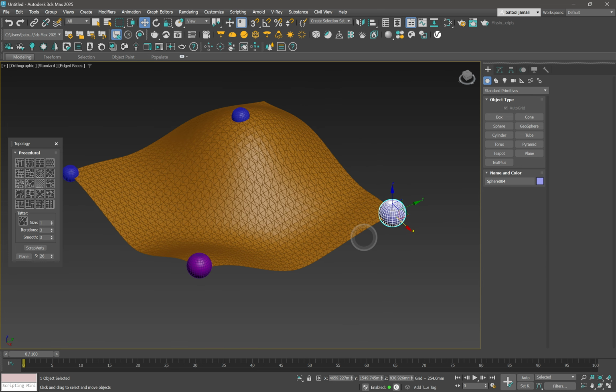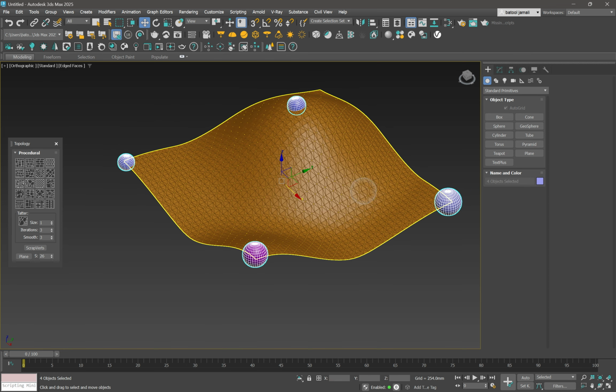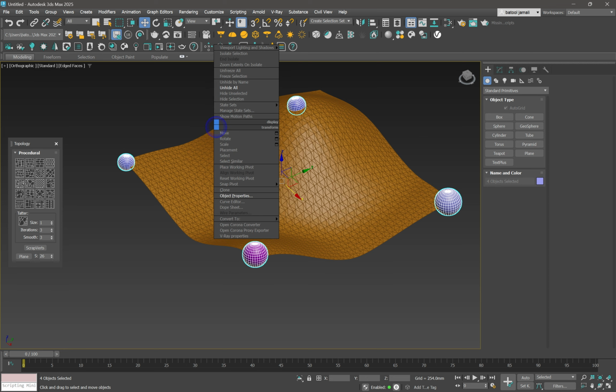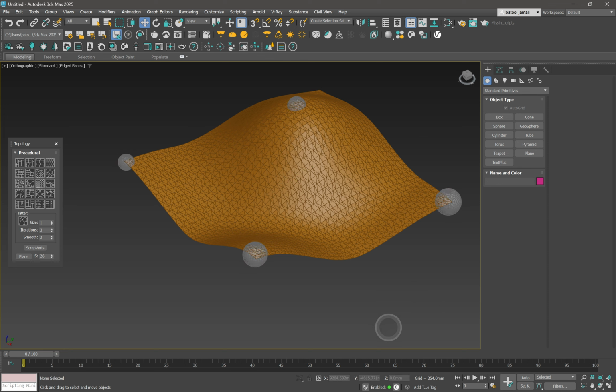Okay. Now for these spheres, I don't want them to appear in the render. I just want to use them on this object. So I will right click on these spheres and I'll go to Object Properties. From this window, I will uncheck renderable. And this way they will not appear in render. And for the sake of seeing everything better, I'll make them see-through. So they will appear like this.